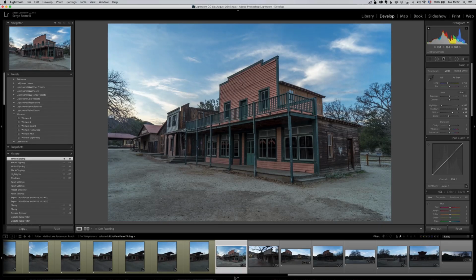This was shot with a Sony A7R. I'm going to give you some of these RAW files and the presets so you can play around with. And it's just a cool look that can work for portrait. It can work for many other things.